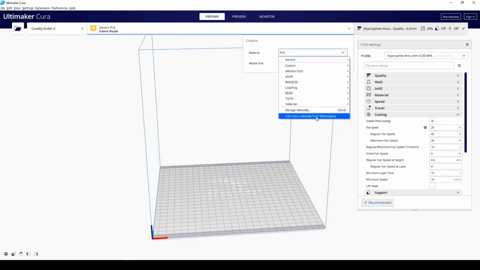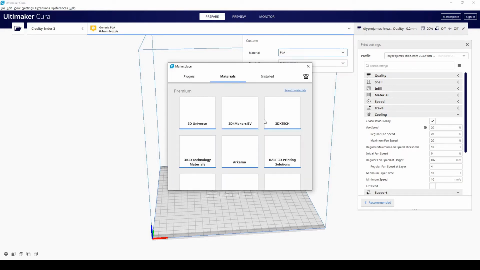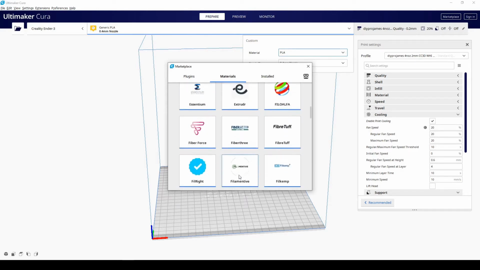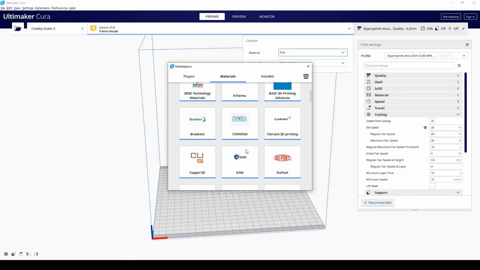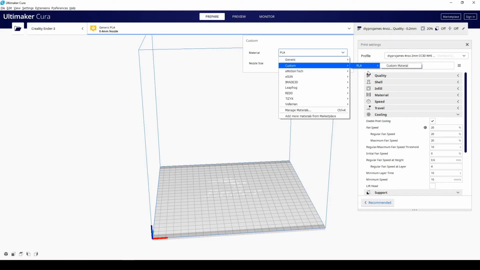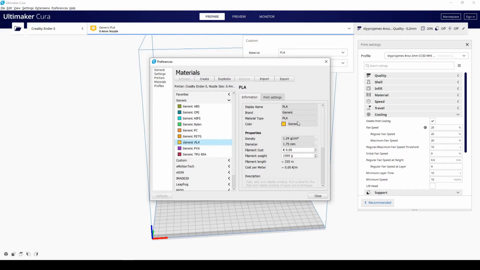You can also go to this add more materials in the marketplace. It's a little slow. And then you have different brands of materials right here. I installed some of these materials and it did not work for me. Anyway, you can go here. You can create your own custom material. You can go to manage materials from here and then add your materials.